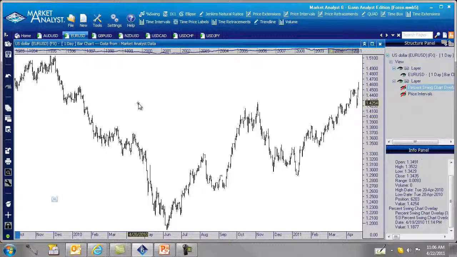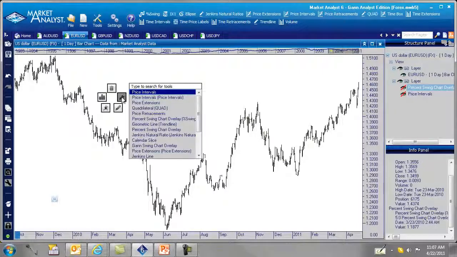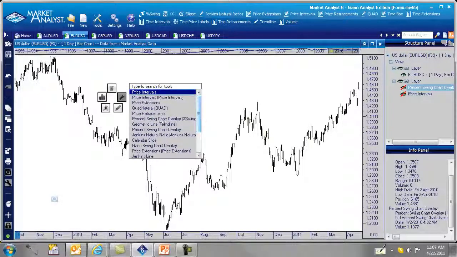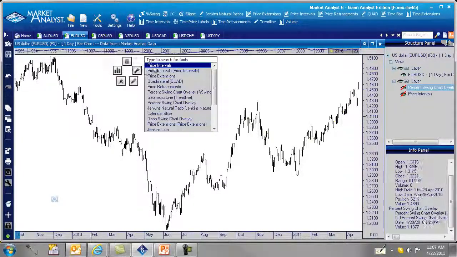We can do it the old-fashioned way here by going up to tools, or if we've added it to our toolbar here. Another way to access this tool is simply by right-clicking. If you go over here to this little wrench, you can choose from the most recent technical tools that you've been using. So the most recent one I've been using is the price interval. So remember, just right-click anywhere in the chart, hit the wrench, and there's your first one right there, price interval. So I left-click that, and we're good to go.